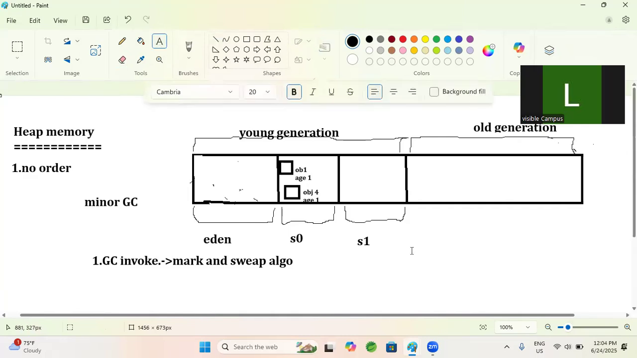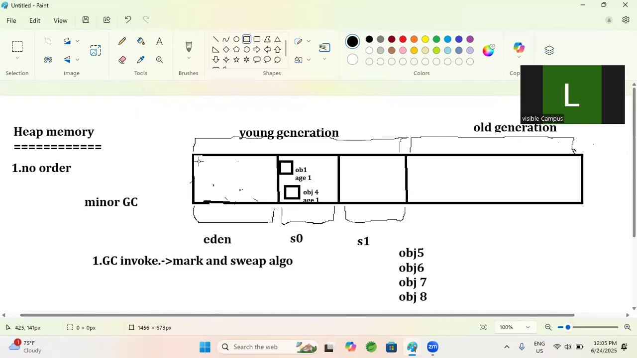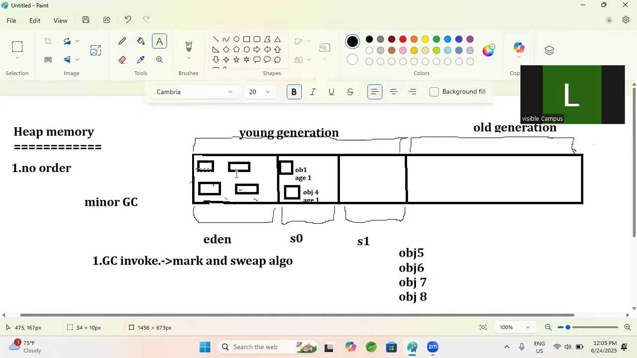Now I am going to create some more objects: object 5, object 6, object 7, and object 8. Again, whenever we create an object, initially it is going to be stored in Eden. This is object 5, object 6, object 7, object 8.